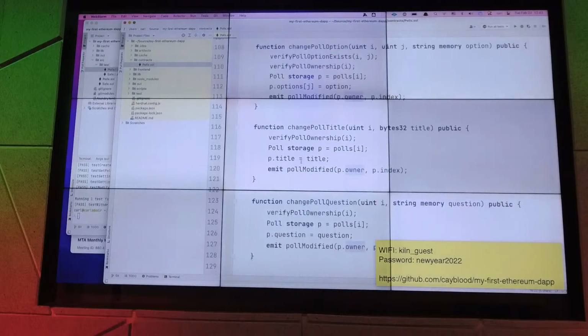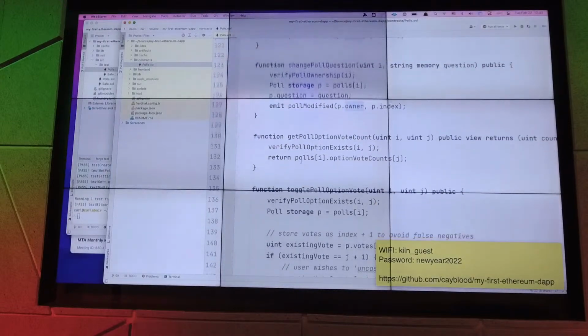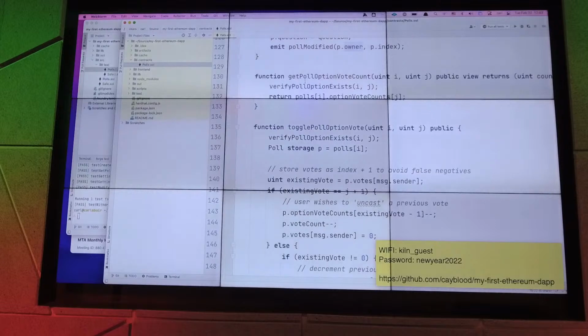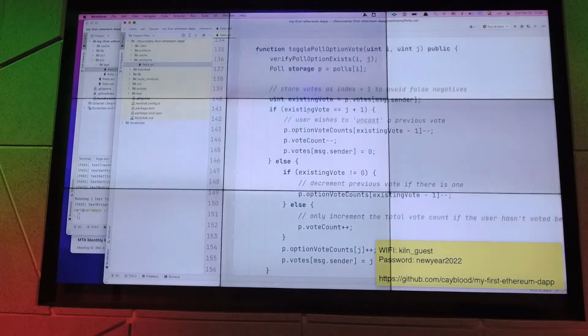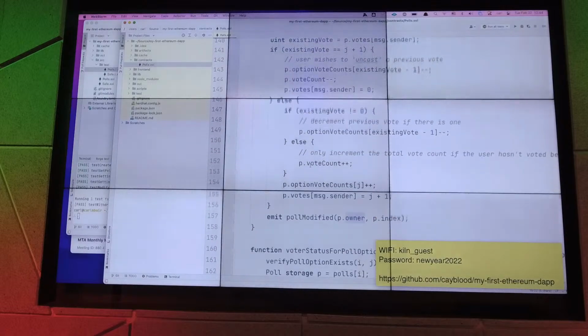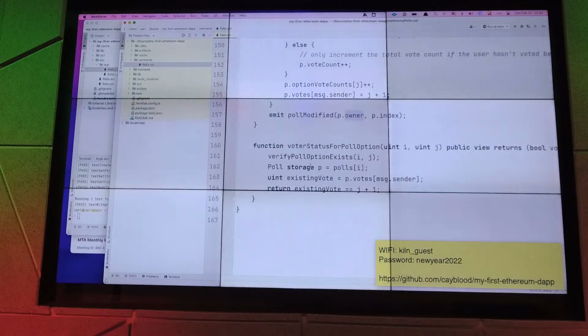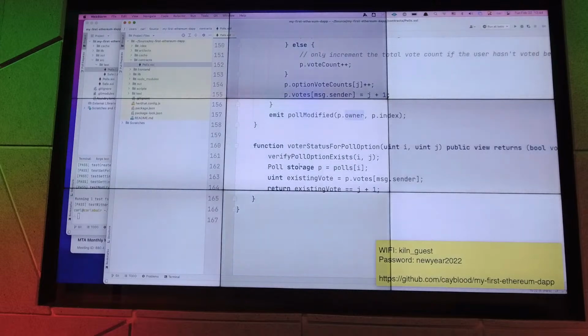We have something to change a poll option, to change a title, to change a question. We can see how many votes have been cast. We can toggle an actual option for a given voter, and then we can see their status. So these are the methods that we have, and we now want to test those methods.